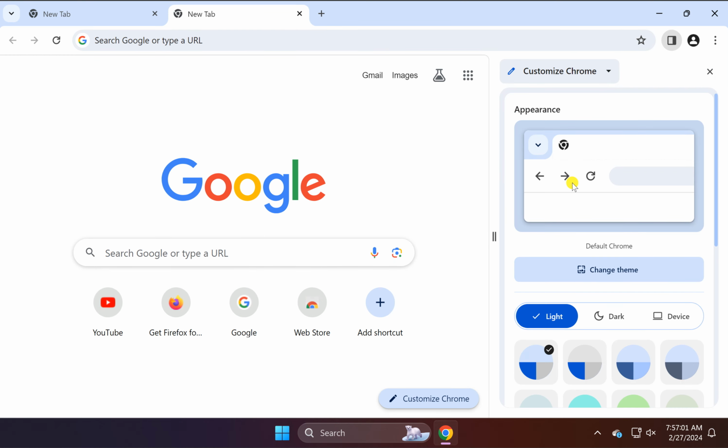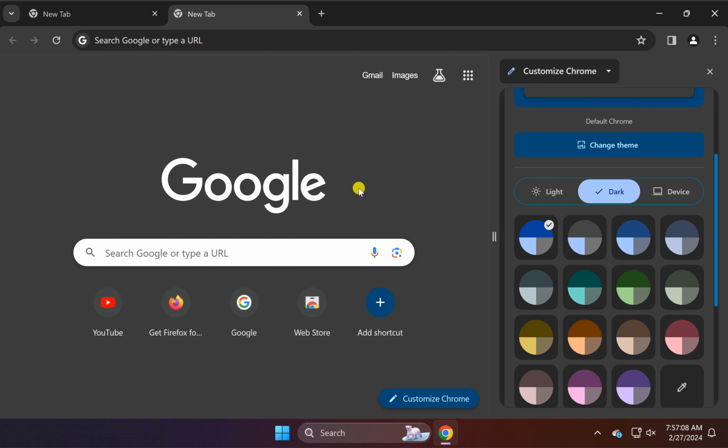This will open a side panel. Here you can select this one dark option to enable dark theme on your Windows PC.